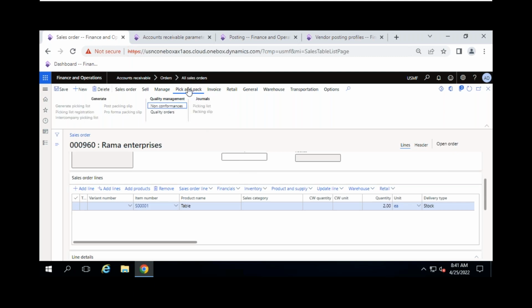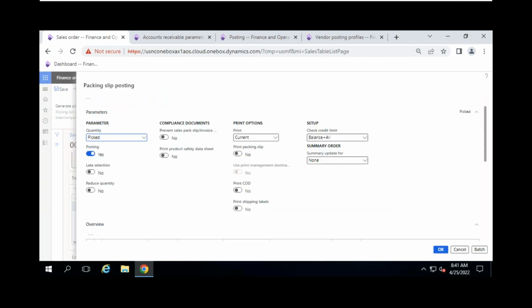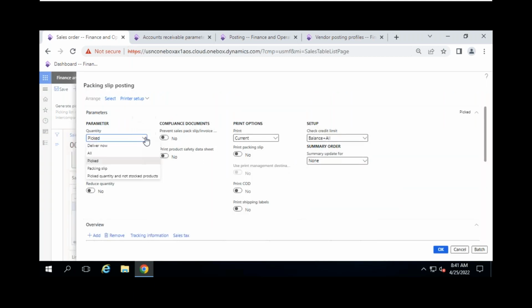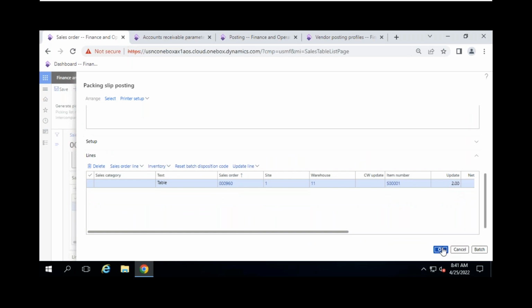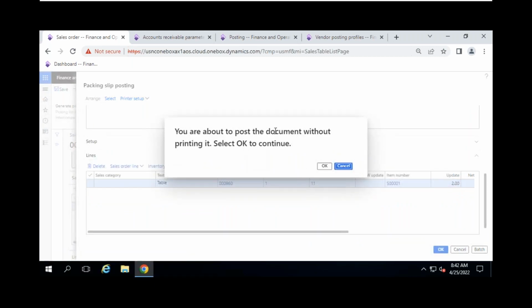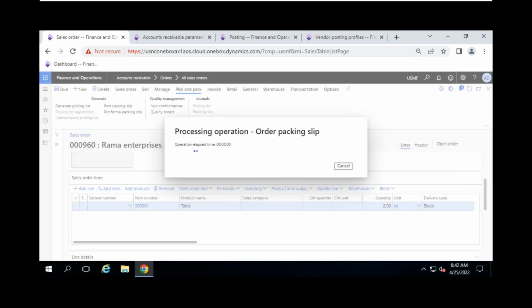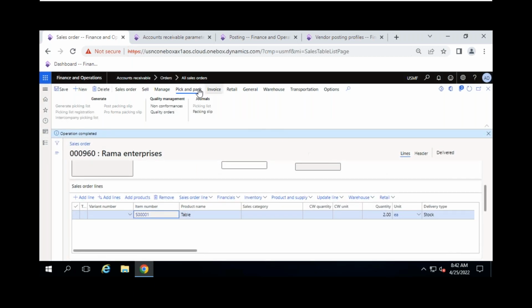Now on the pick and pack tab, click on save, post packing slip. If you select, you need to select all. Scroll down, the items are there. Click OK. It asks whether you are proceeding without printing. Yes, no problem. In a real time scenario, you need to take a printout using a printer connection. So pick and pack tab, journals, packing slip.